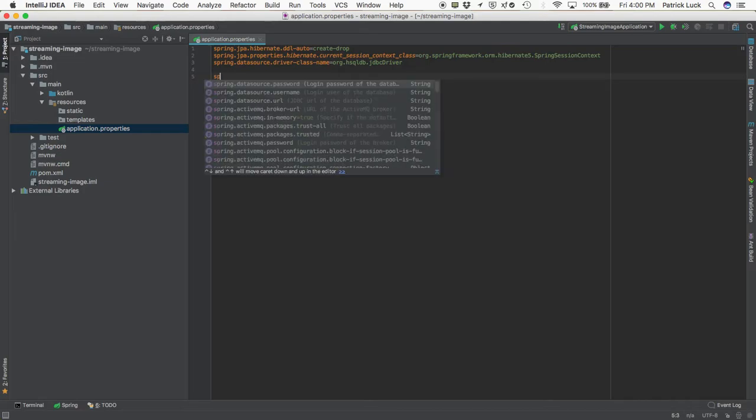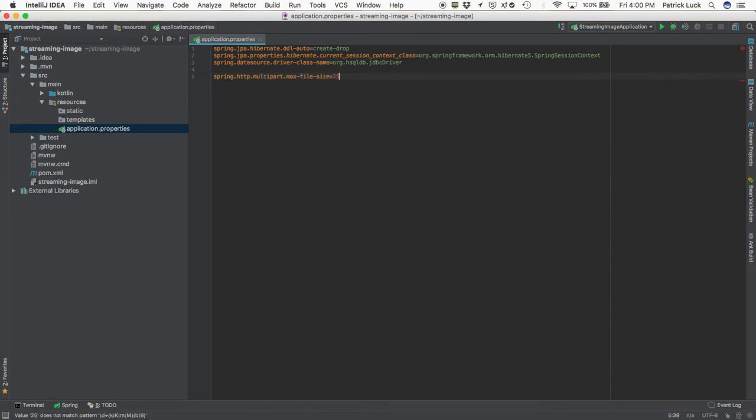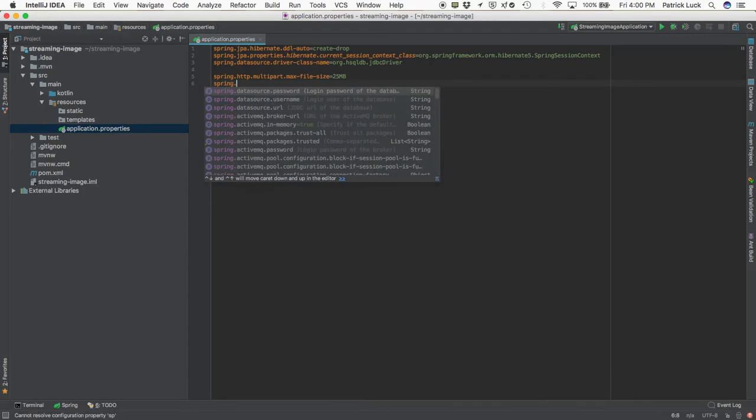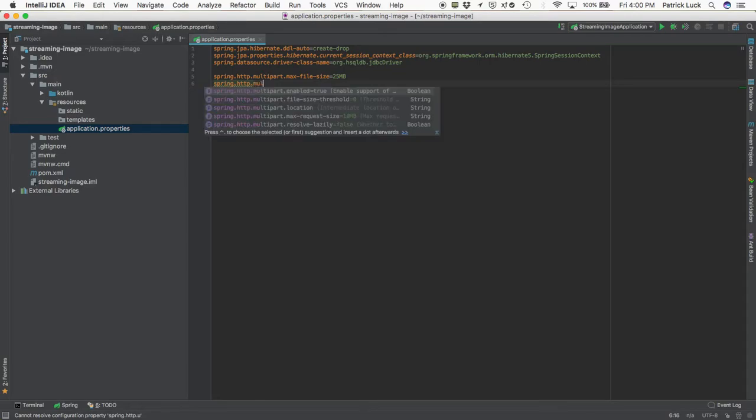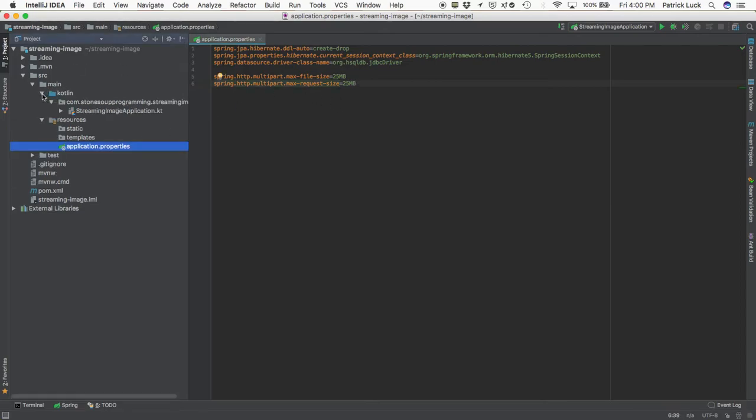The other thing is we have to enable file uploading in Spring, so let's do that while we're here. We want to set the max file size. I'm going to set that to 25 megabytes. And we need to set the max request size also, also to 25 megabytes. I believe the defaults are 10 megabytes, but you'll have to check the documentation. But this should be everything we need in our application.properties.